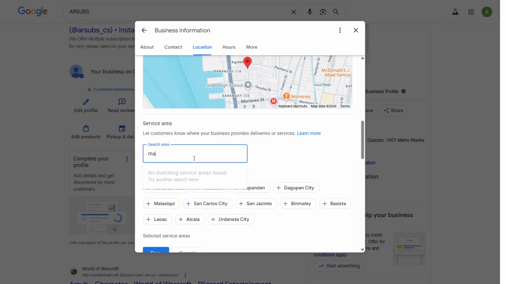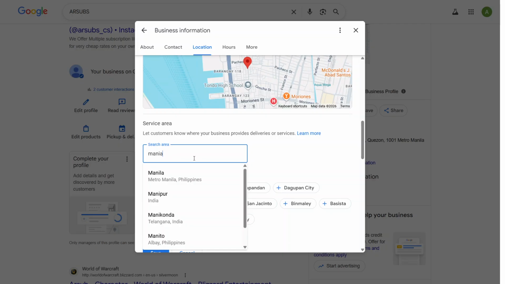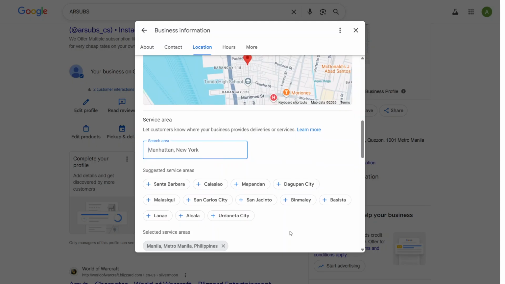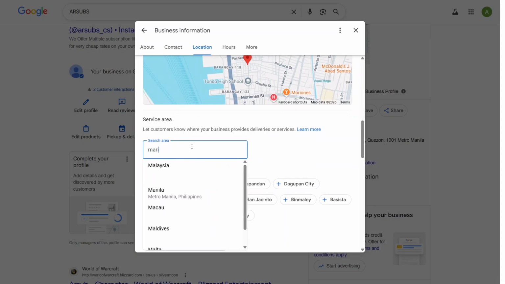You'll see a text field where you can start typing another area you serve. Begin entering the name of a city, town, or region. Google will show you suggestions in a drop-down menu as you type. Select the correct option from that dropdown so that Google maps it properly. Repeat this process for every other area you serve. Type the location name, choose the correct result from the dropdown, and it will be added to your list.